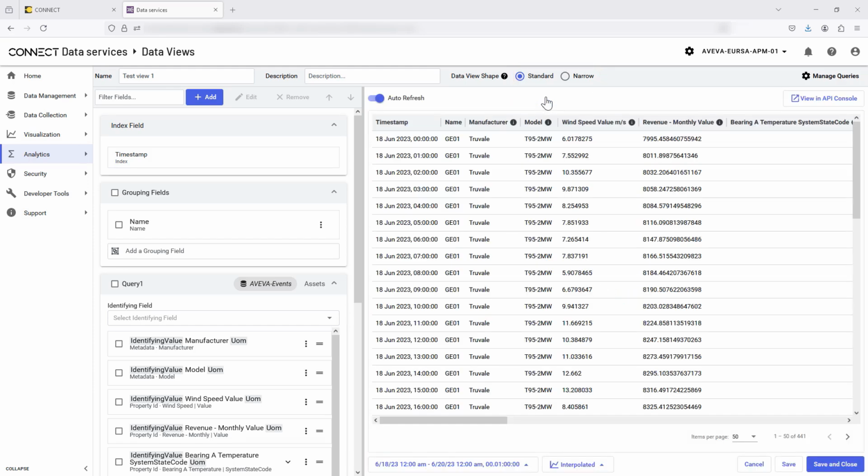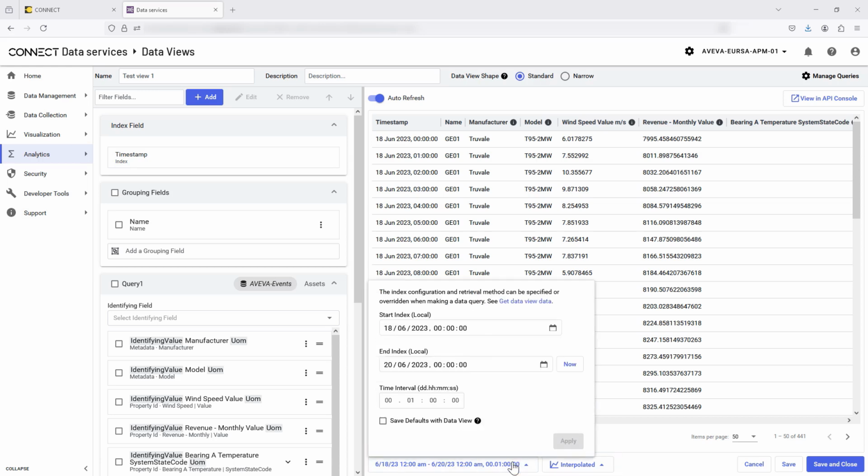The time range for the preview can be edited using the function on the lower menu. You can also specify these parameters whenever you query the data view using the API. Let's change the start date as an example. You can also use the Now button to set the end time to your current time and date. Select Apply to save the change.